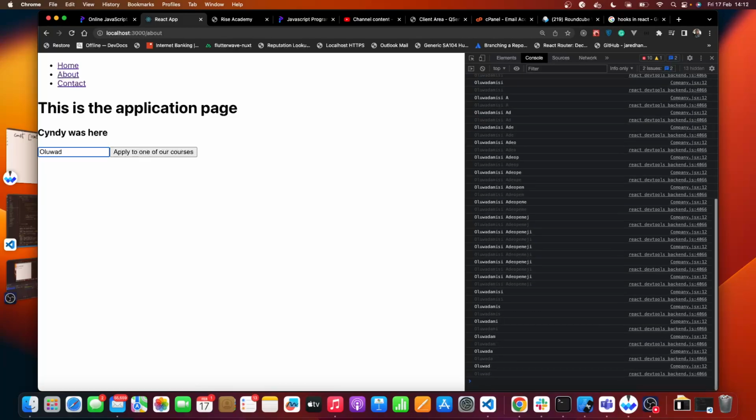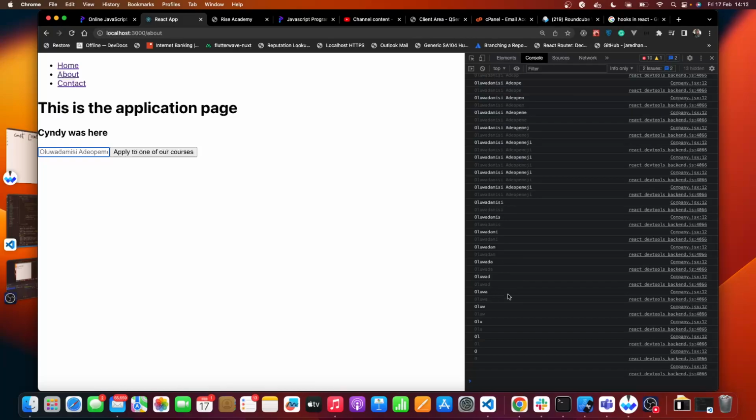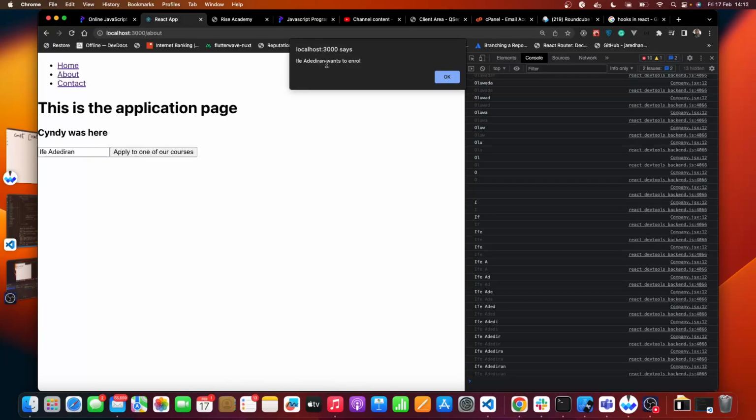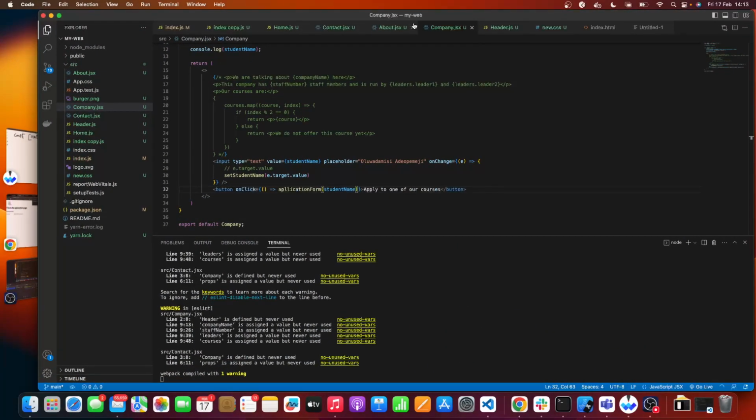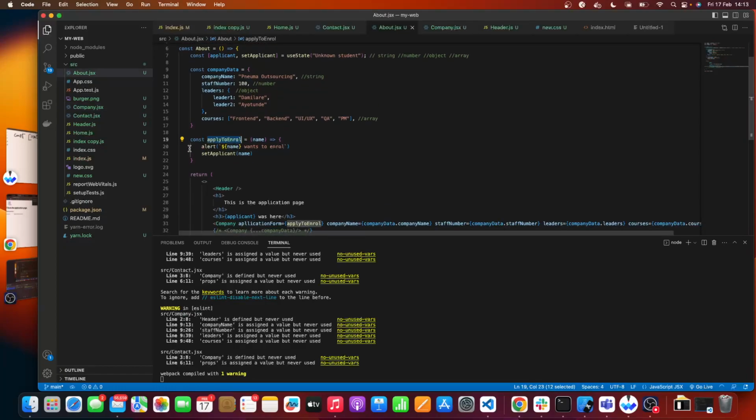So let's go again. The new name, let me delete. I hope you can see here as the change is occurring. And this is your React state that is logging here for you. So let's start again. Let's say Ife Adediran. Now let's apply to one of our courses. The moment I click apply to one of our courses, it says Ife Adediran wants to enroll, no longer Cindy, because we no longer have Cindy hard-coded. Now it's based on whatever is inputted here, because we said our function apply to enroll should alert the name wants to enroll.